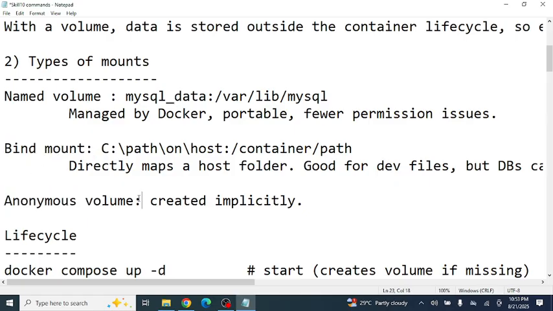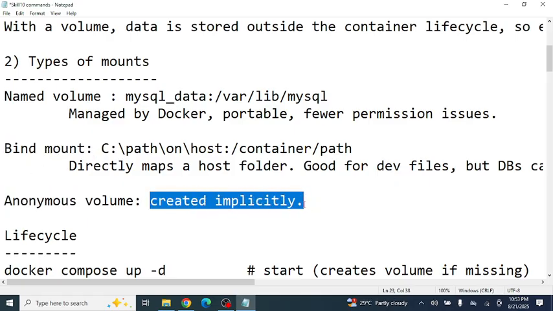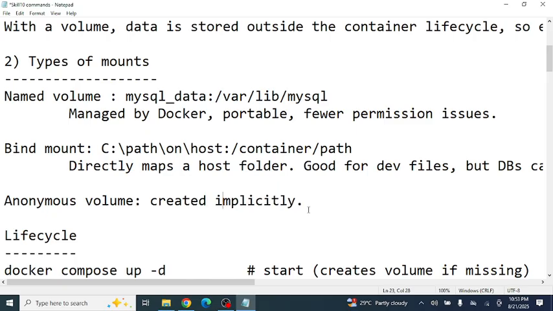Anonymous volume means it is created implicitly, simply outside. So then it is called anonymous volume. There are three types of mounts. Here we are going to use the first mount, the named mount. The volume is going to be created for MySQL data, with any name.